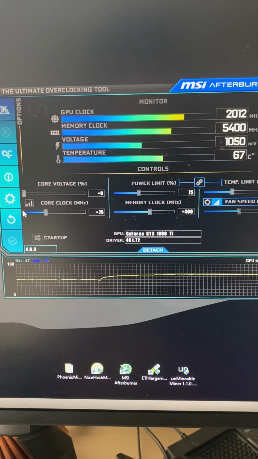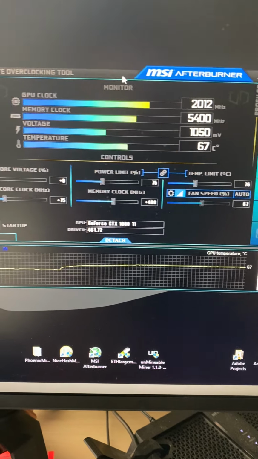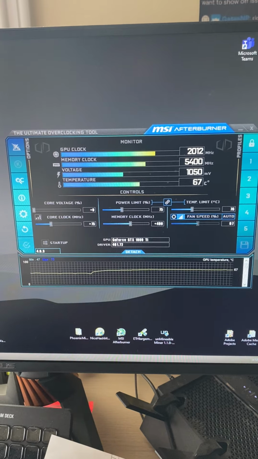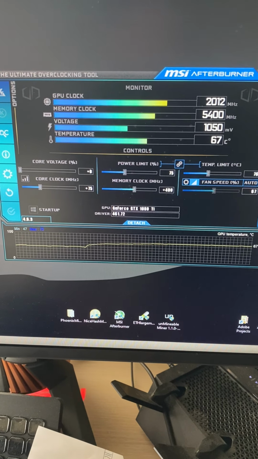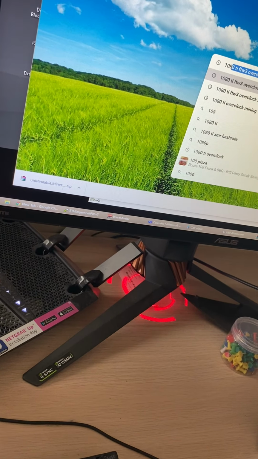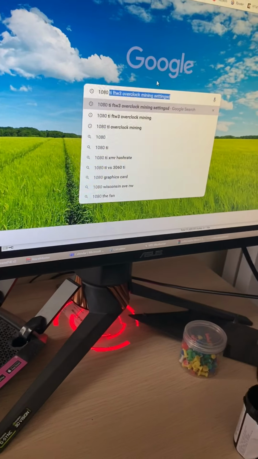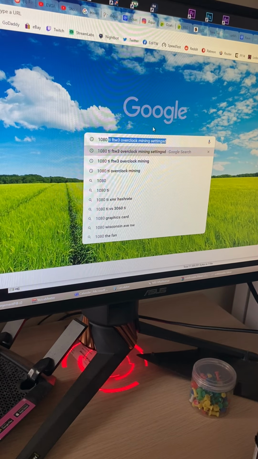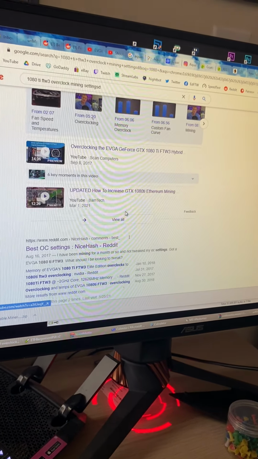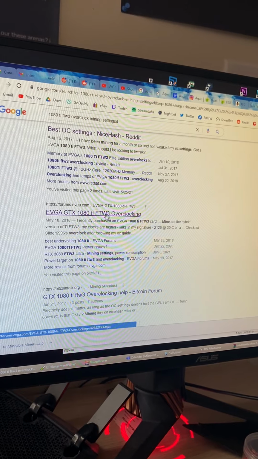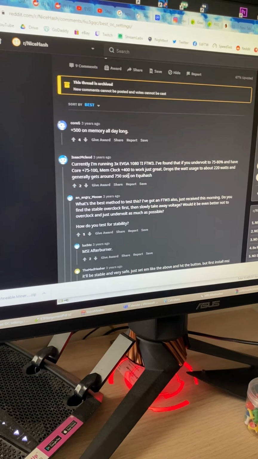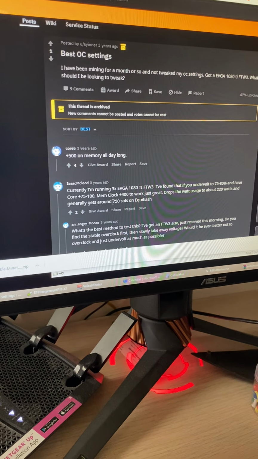This is cool. So next, let's go to MSI Afterburner. Really cool program. I need to do a full video on this later because it deserves its own video. But essentially what I did is I just went to Google and typed in my card's name, 1080 Ti for the win, and then overclock mining settings. I think I grabbed my current settings from Reddit, which is a pretty trusted source. Reddit has a lot of experienced crypto community members.